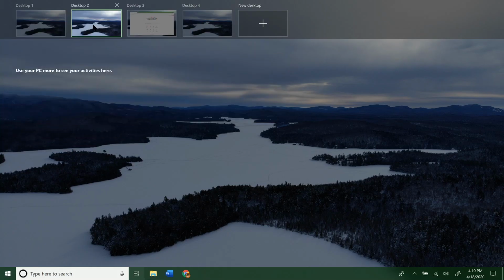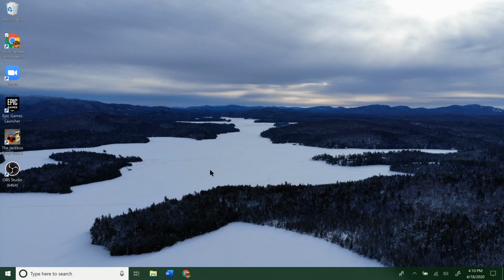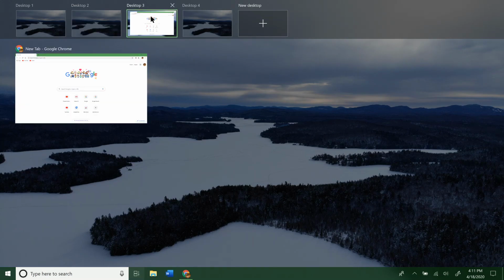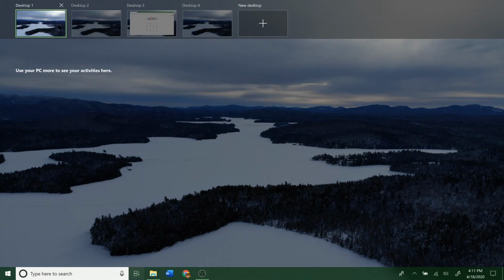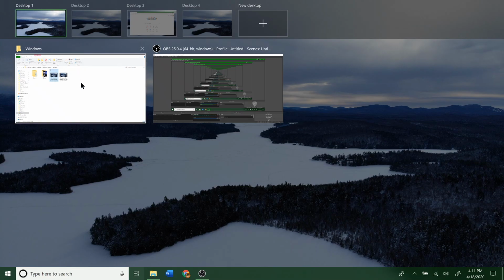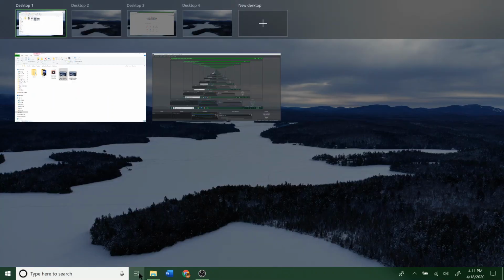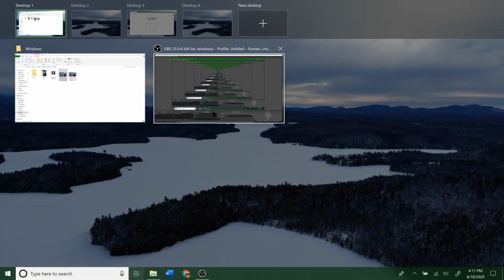Also, since I'm technically in desktop 2 here, if I go back to the menu, I can go ahead and just hover over any one of these and select the program I want. And if I just click on it, it'll automatically open and I'll be on that desktop in that program that I just opened. So that's a few more ways you can go ahead and navigate that.